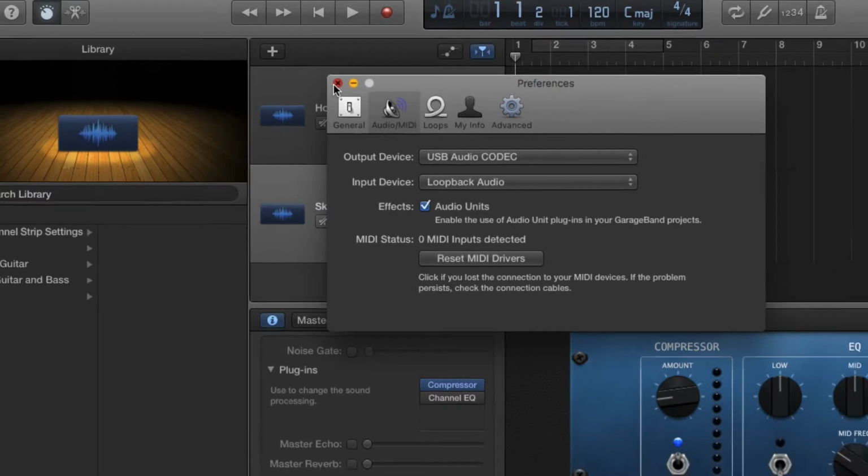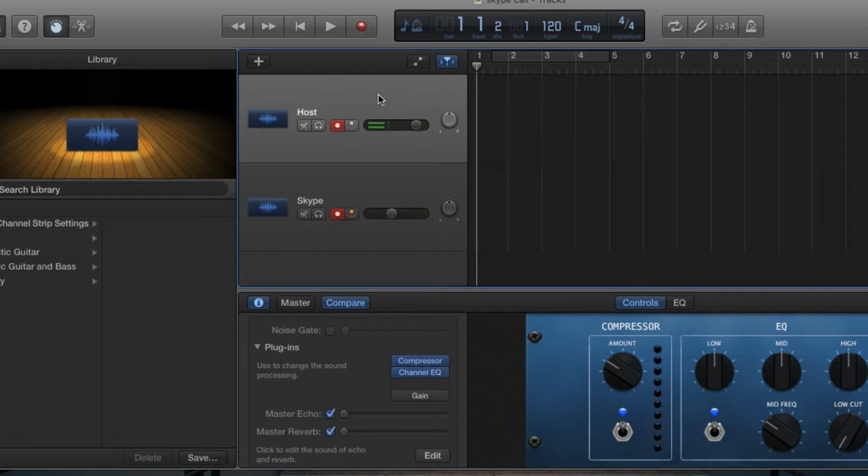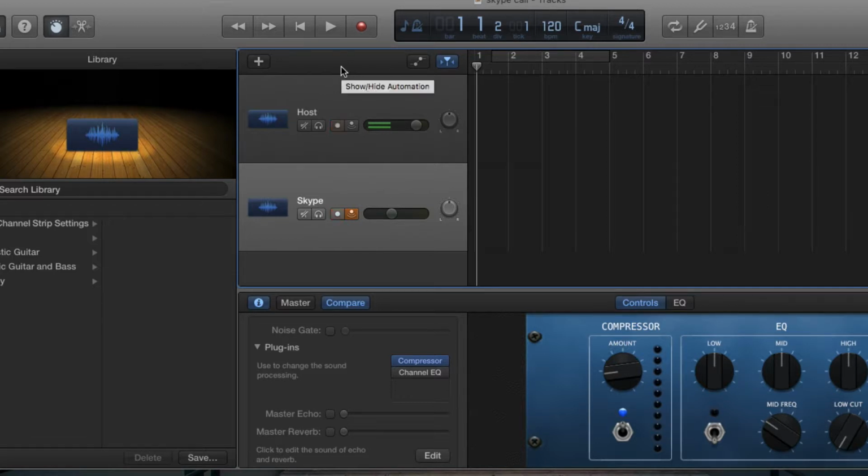So now that we have that set up, I already have it set up in here. Like I said, I armed everything. I'm assuming that you know how to arm tracks and set up tracks in GarageBand. If not, there are tutorials out there for GarageBand. This is GarageBand 10, by the way. X, I should say. It's technically 11, but it's called GarageBand X.